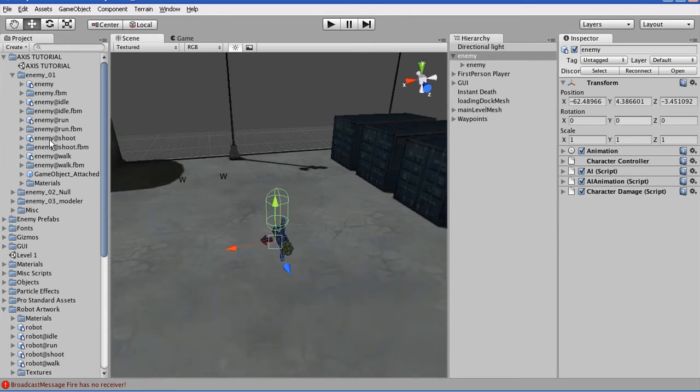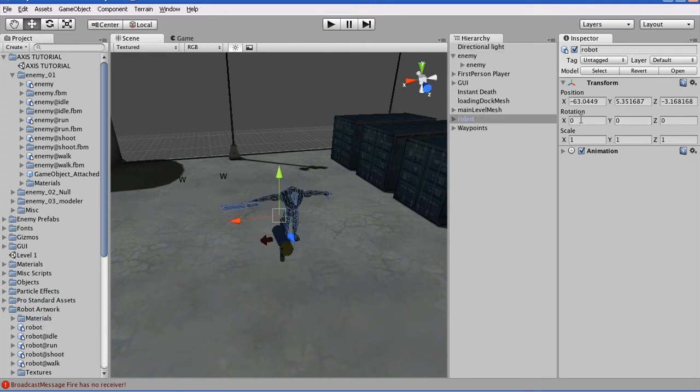But if you bring in that robot, let's bring him in real quick, you'll notice, hey look, his Y is up. Look at his rotations. His are good. What's going on there?